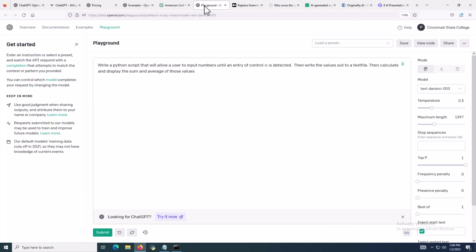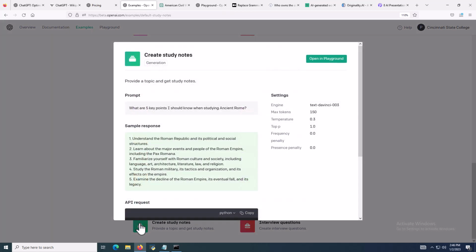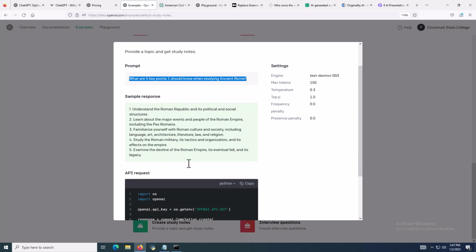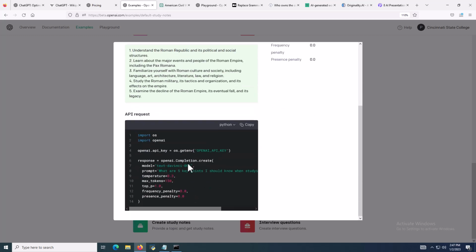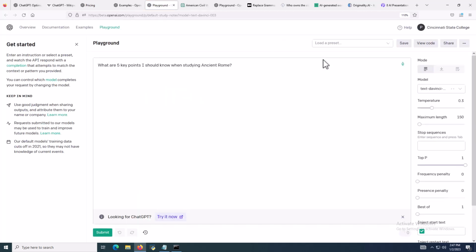Let's go look at the playground. I should say it this way. There are examples, and you can go in and try these out. Interview questions, create study notes is kind of an interesting one. What are the 5 key points that you know about ancient Rome? And you can go on and on about that. It'll also generate the Python code, or if you want some other language, you can pick other things too, if you want to use it in a programming way. Once you get into the playground, you can kind of do what you want. And you can generate this.